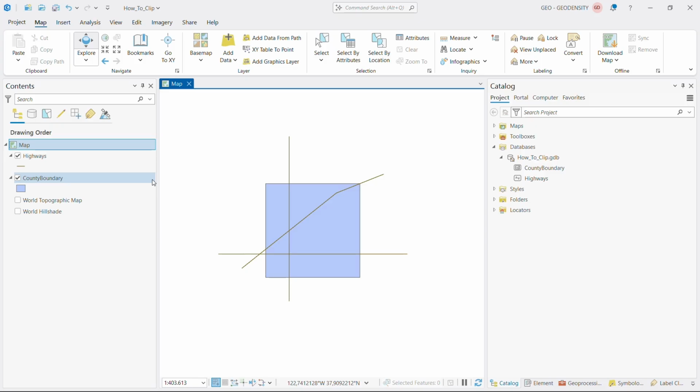The clip tool allows you to cut one layer using another layer as a boundary. For example, if you have highways that extend across a large region but you only need the portions within a specific county, the clip tool will cut those highways at the county boundary and keep only what is inside.